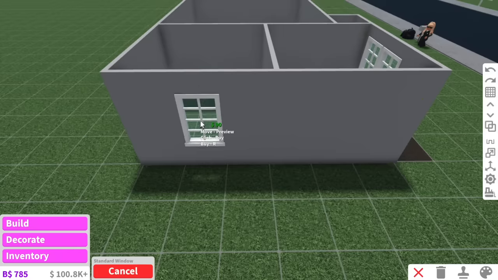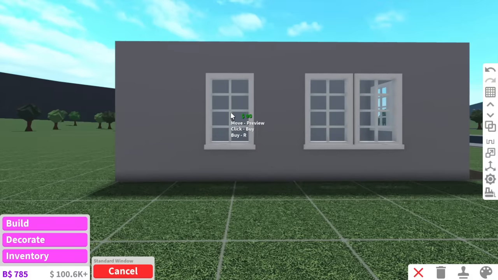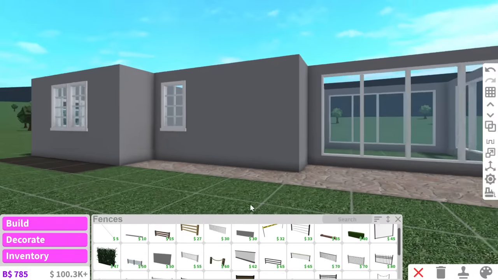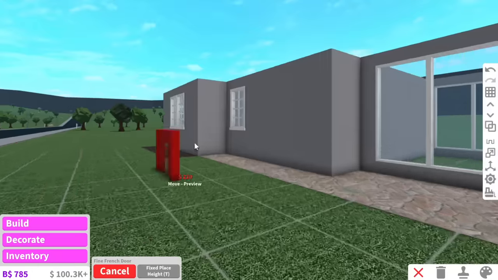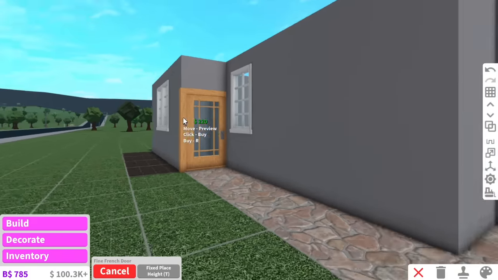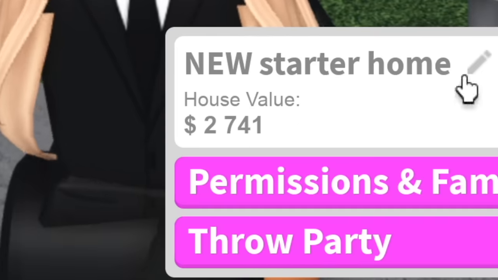I think this is going to be the bathroom, and then this is going to be the bedroom. So maybe two windows on each side or something. Okay, I'm not sure where I want to put the door. It does have to be a basic door. I guess we can use this door. It's kind of basic, but it has a little window. Okay, we shall put her there. Okay, the house value is at 2,700 so far.